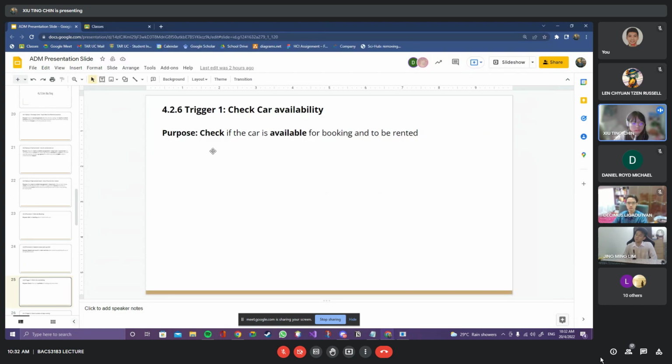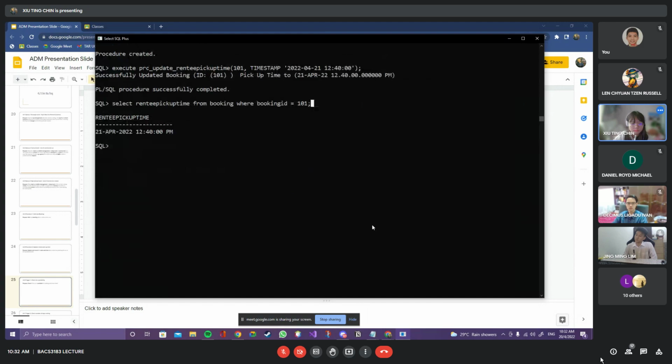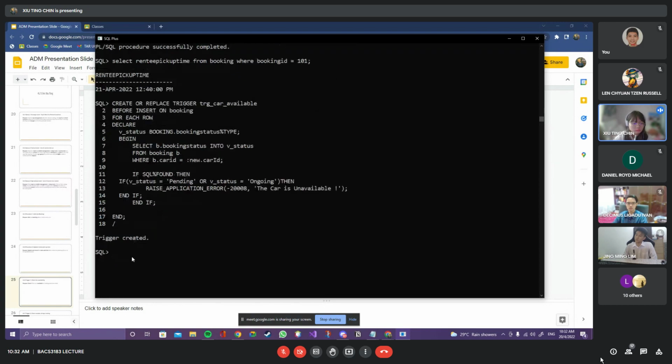So next is the trigger. So the first trigger is to check the car availability. So this is to check if the car is available when you're inserting a new booking. So the trigger has been created. So now I execute, show you the trigger.